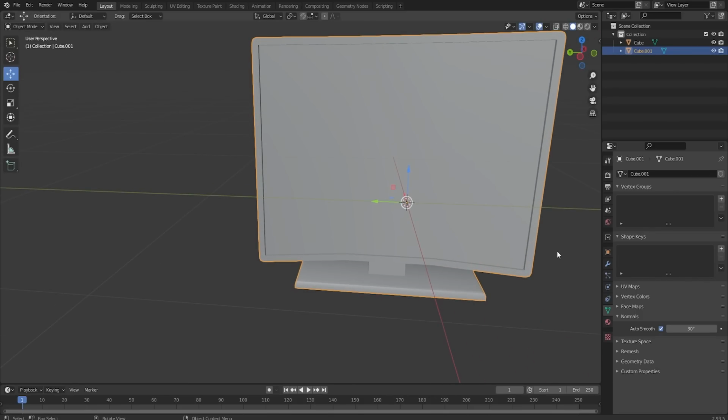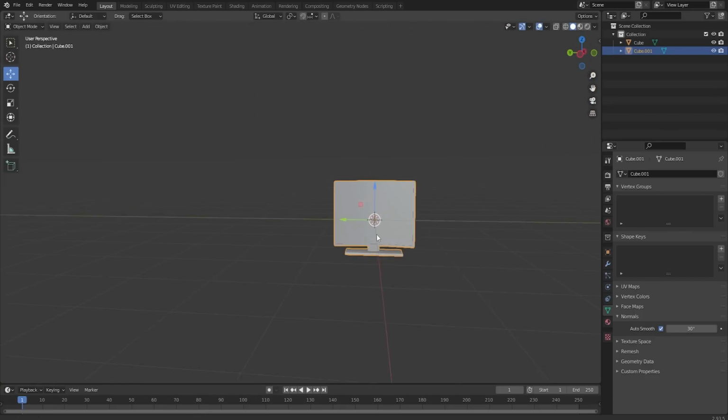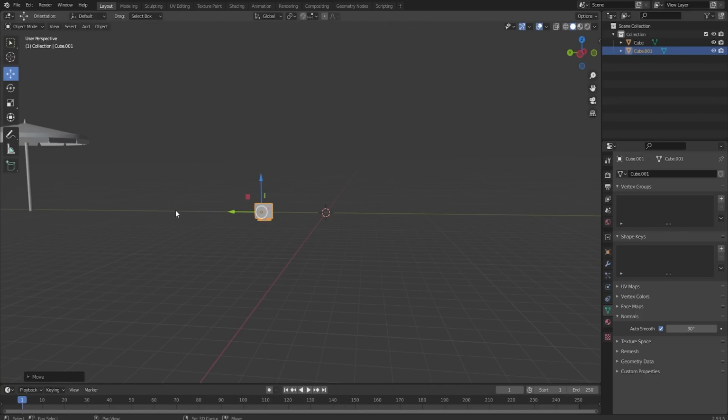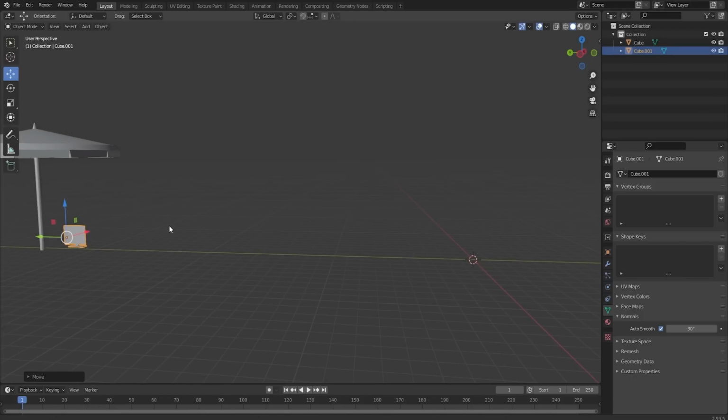We added a bevel to the bottom, to the corners, and then to this back piece here. I think that looks pretty good. So now the monitor is done. Let's move it along over here with our other assets. So let me bring it up a little. There we go. What do we want to do next?